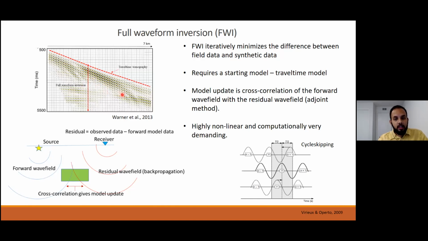So FWI is an iterative process in which it iteratively minimizes the objective function, that is the difference between the field data and synthetic data. It is a higher order imaging technique, so it requires a starting model that can predict the data accurately enough. And travel time tomography is usually good enough as a starting model for FWI. And the model update is calculated by performing cross correlation of the forward wave field with the residual wave field.